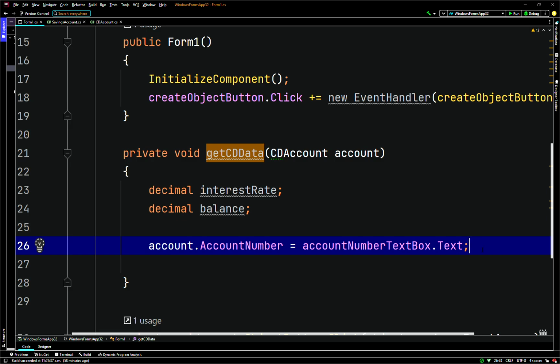So we get the account number from the text box that the user enters, and this is common stuff. For example, if you have a web form, you can do it in JavaScript or whatever. It's the same idea. You could do the same thing in Android, in iOS, in React or something. It's the same concept. You enter something into a text box, you pass it to the object.